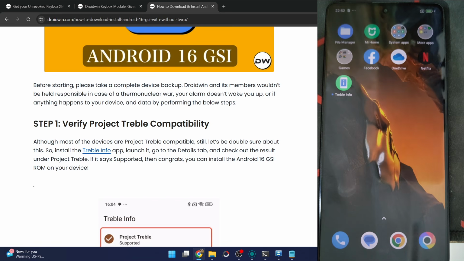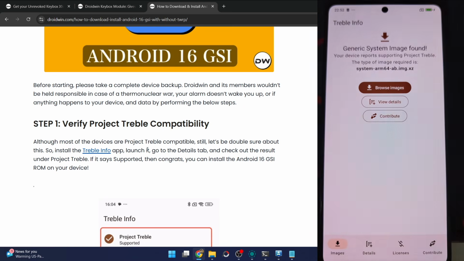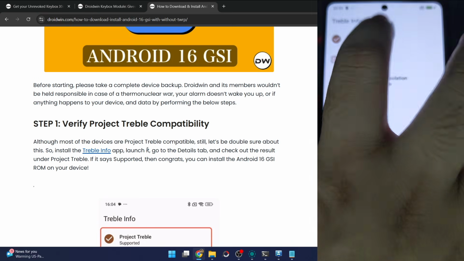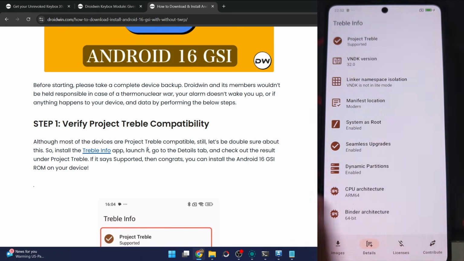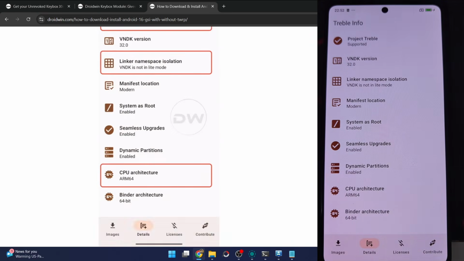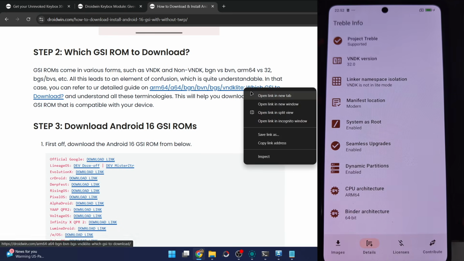First off, install the Treble Info app from Play Store or F-Droid, then launch it and verify it's shown as supported, as you could see over here. If that's fine, then next step, open the article in a new tab. I'll show you why in just a moment.